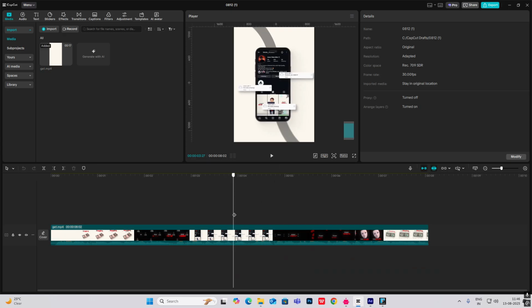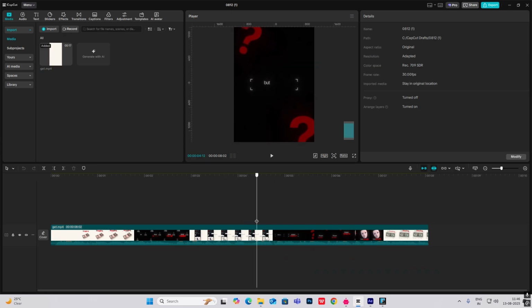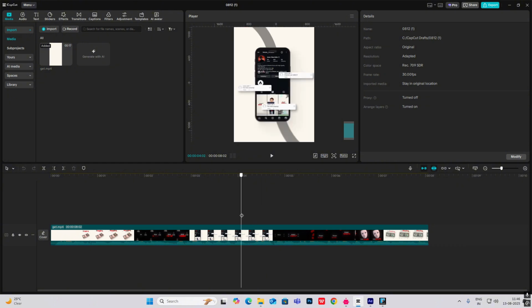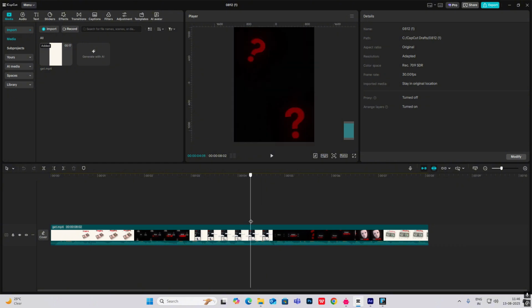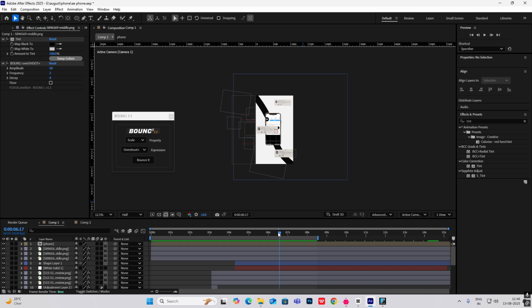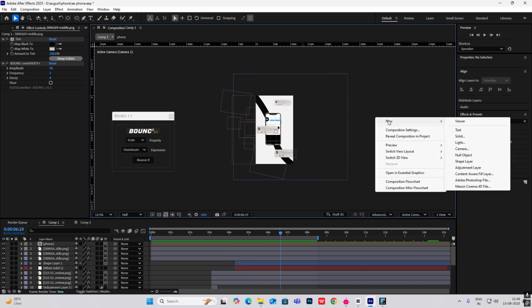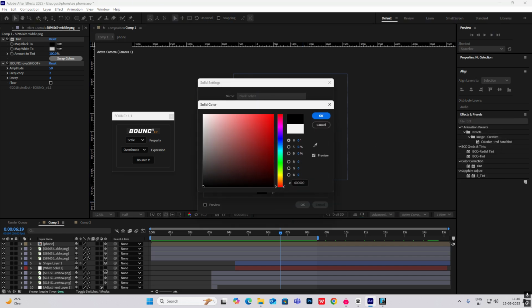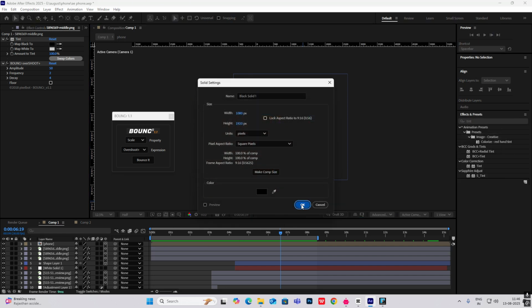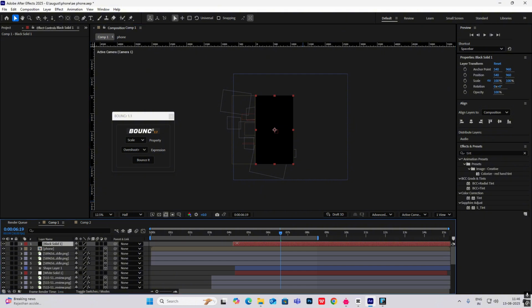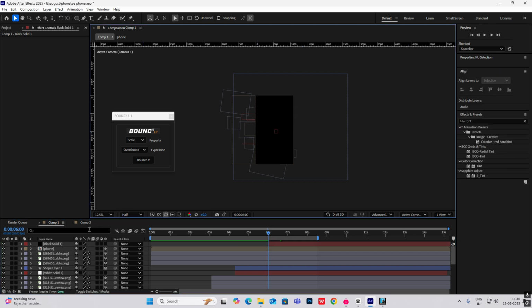Okay, now the next part is this. Again same animation, okay, and again what is happening is black screen is coming, so you have to just bring the black screen, okay. So what I'm going to do is, after this happens, new solid, let's make it black, okay, and then cut it from here. So after this animation is over, suddenly the black screen comes, okay.